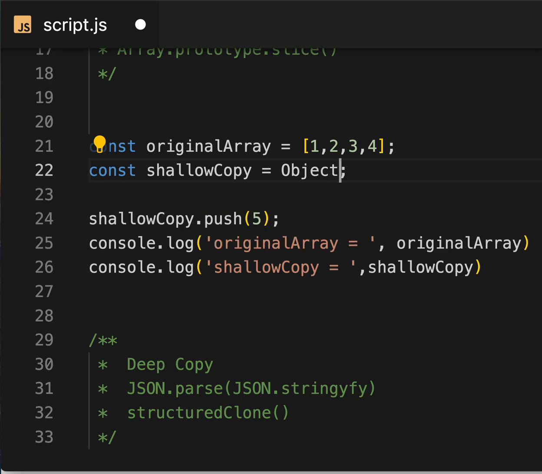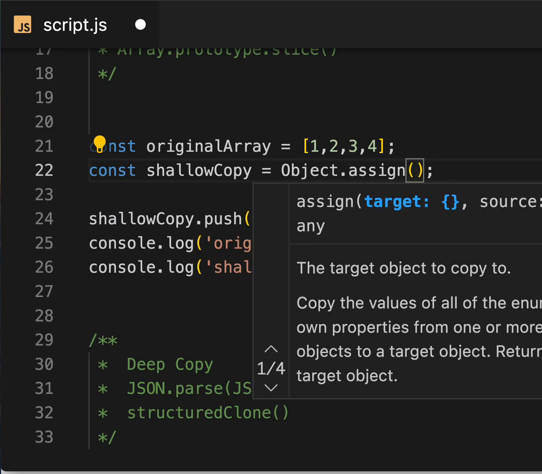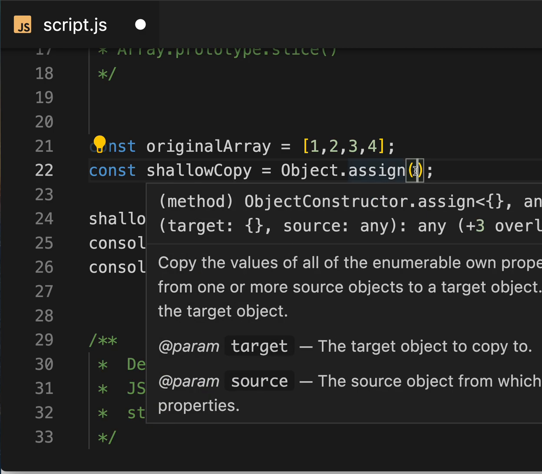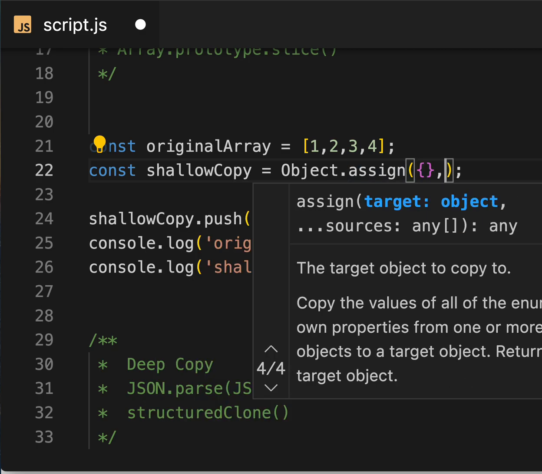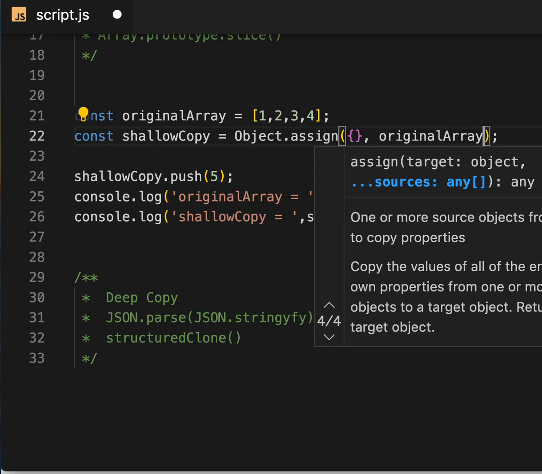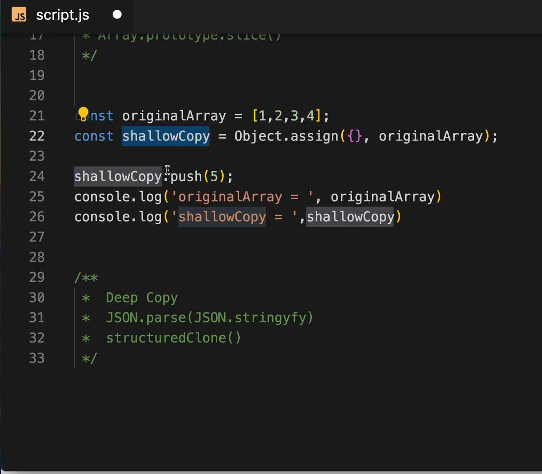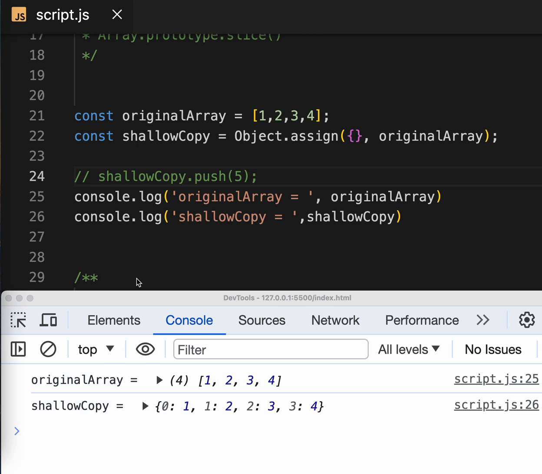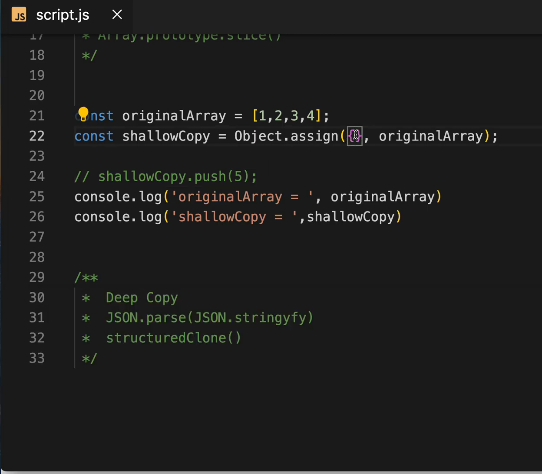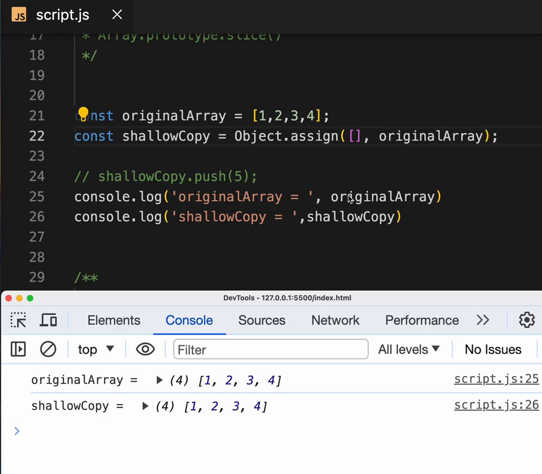Object.assign. So what we can do: Object.assign, and just pass this. If you hover here, we see target and source. For the target, I'm going to take an empty one, and the source is our original array. Let's zoom out a little bit. So we are going to get a shallow copy. Let's not do any operation yet and just print it to see if we are able to achieve that. Let's take an empty array, not an object. You see 1 2 3 4 in both.